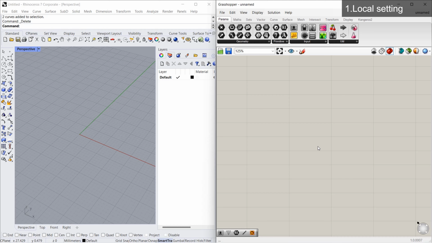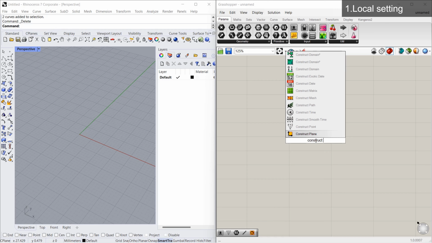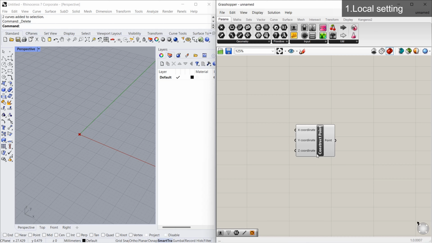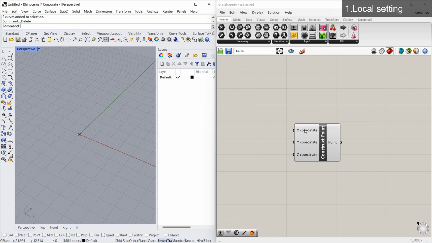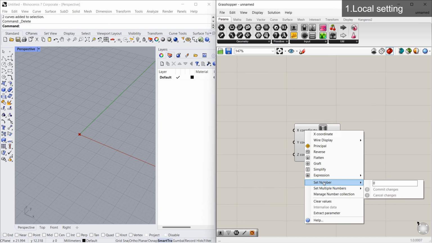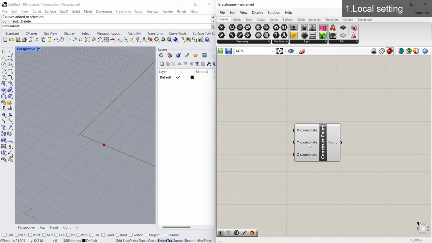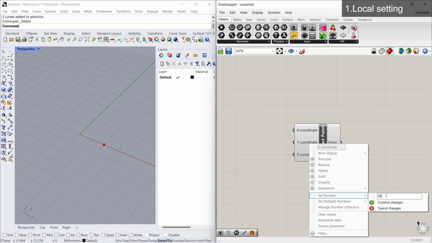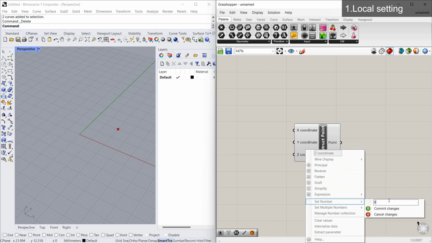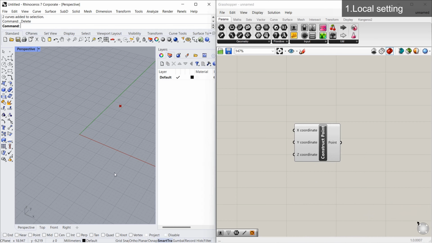Local setting. Let's see with an example. I am taking the component construct point. If you see, once I bring the component to the canvas, it made preview in the Rhino. Why? Because it has the default value of x coordinate 0, 0, 0. So it made the preview. I can change this value by right clicking on the x coordinate. Set number, give, let's say 10, commit changes, y coordinate 10, z coordinate 10, commit changes. So if you see, it moved in x, y, z direction 10, 10, 10.